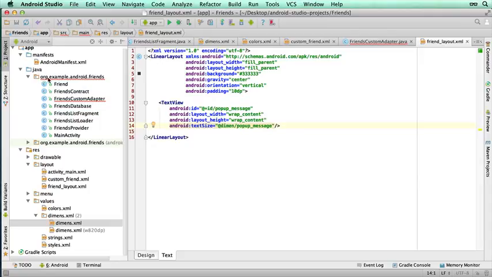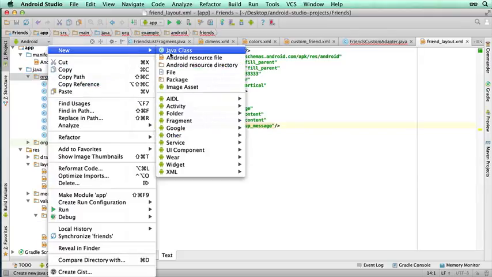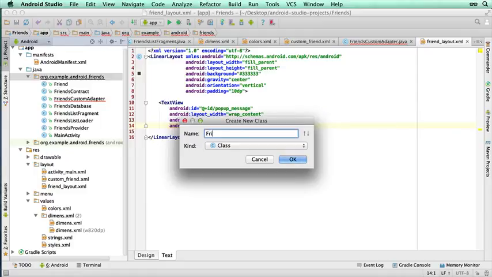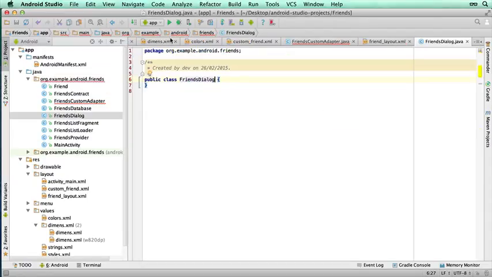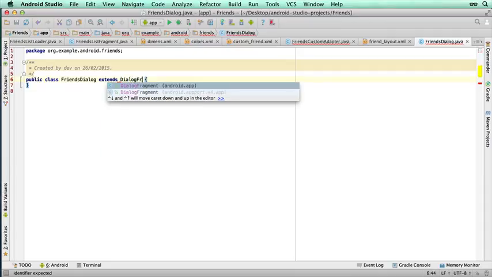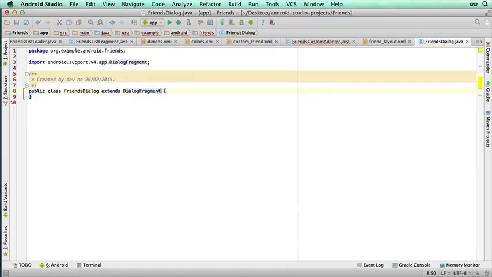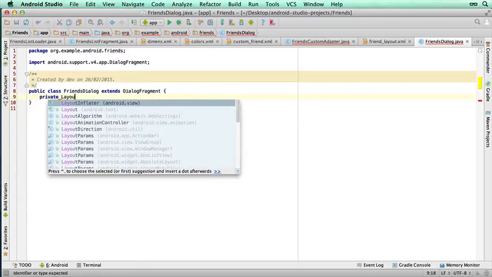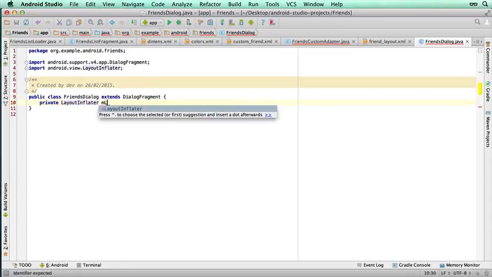So next we want to create the class. To do that, we're going to select the package, new class, new Java class, friends dialog. So we're going to extend from dialog fragment, being sure we select the v4 one. So we need a few fields now. We need private layout inflater, which we've seen before.